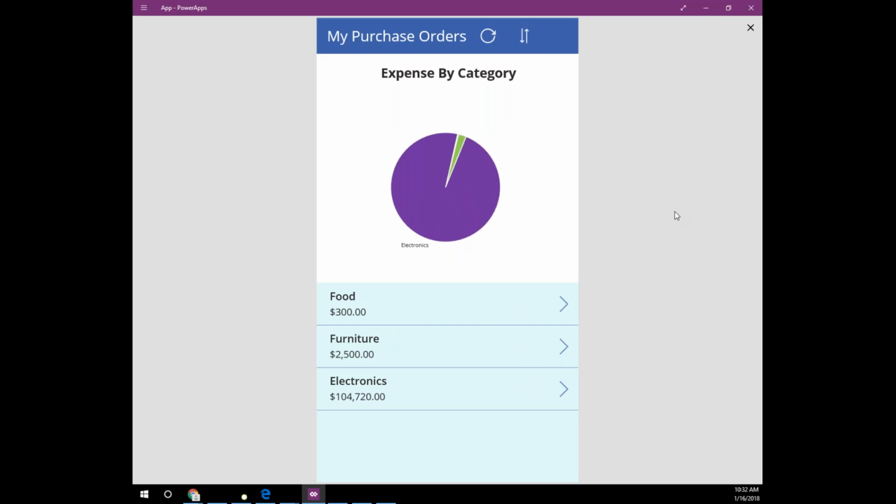But this is actually creating a Power App which runs on a mobile device, and this is making use of the phone layout. So what I have is very basic things over here, in line with the budget tracker application that we just saw. This is expense by category, and I have three categories: food, furniture, and electronics. And a graph shows me that electronics is of course the biggest expense so far, then I think I have furniture, and then food.